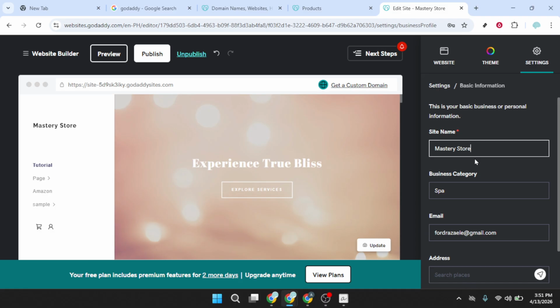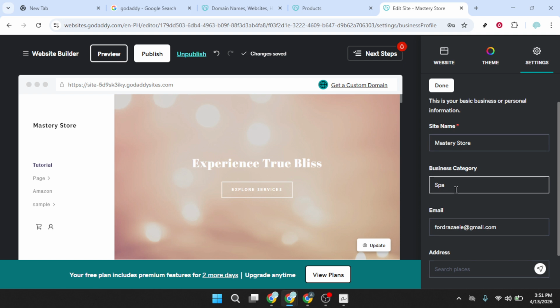Next, choose a business category. Pick the option that best matches what you do. This helps GoDaddy tailor certain features and may influence suggestions for layouts or tools relevant to your industry.